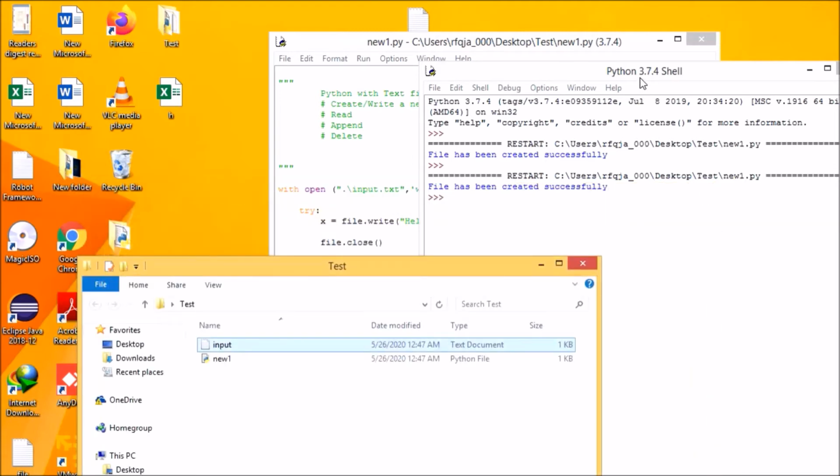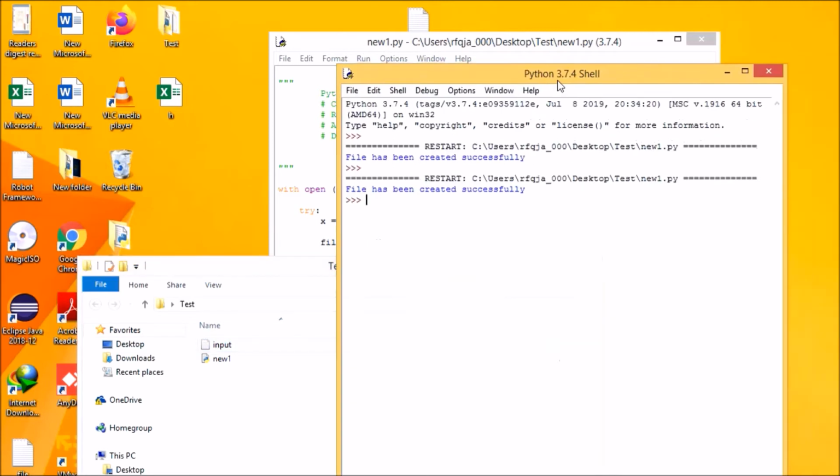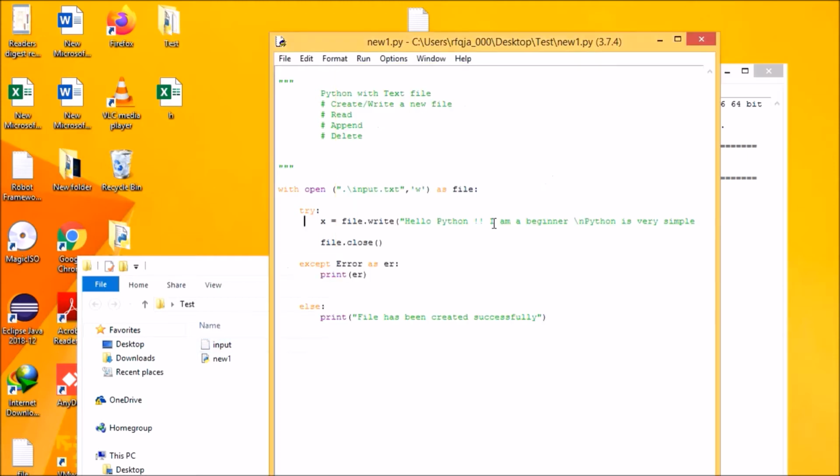Next, I'll show you, once the file has been created, how to read that particular file. So now I have a file called input.txt created here with this particular text. Let me show you how I can read the file.